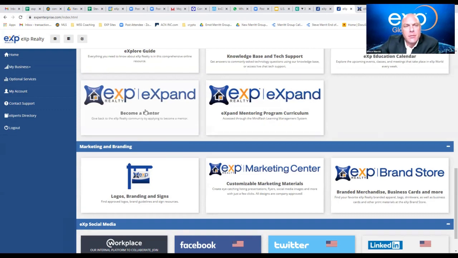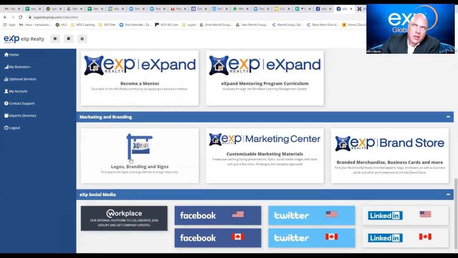Become a mentor. You can become a mentor and mentor other agents. If you're a brand new agent at EXP and you've done less than, I think, 4 deals in the last 12 months, and you come to EXP, you either have to get a mentor or be on a team. We want everybody to be productive, and we want to help everybody be productive. So mentors are successful agents at EXP helping other agents. You get paid a very minimal amount for that, but it's more about helping the other agents. There's the curriculum for that.